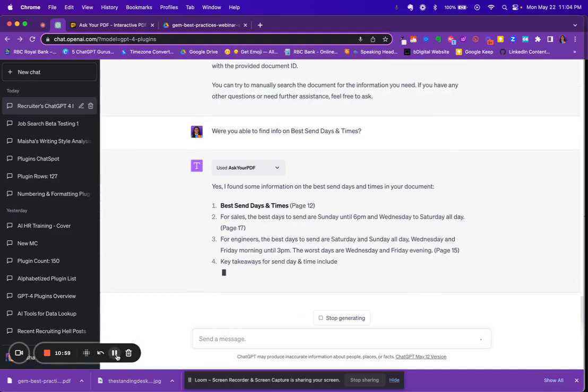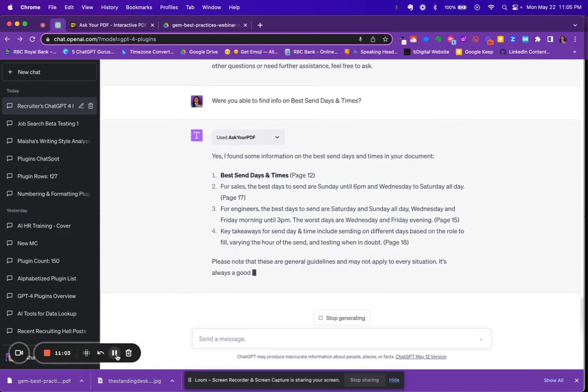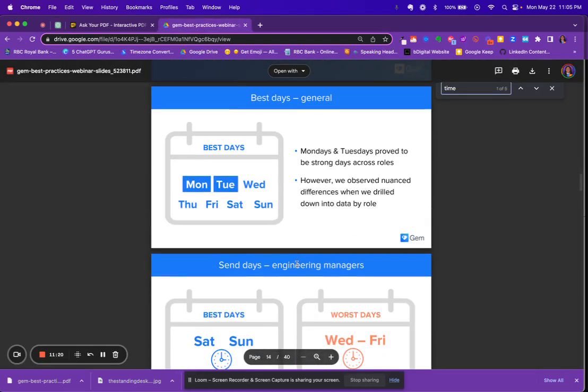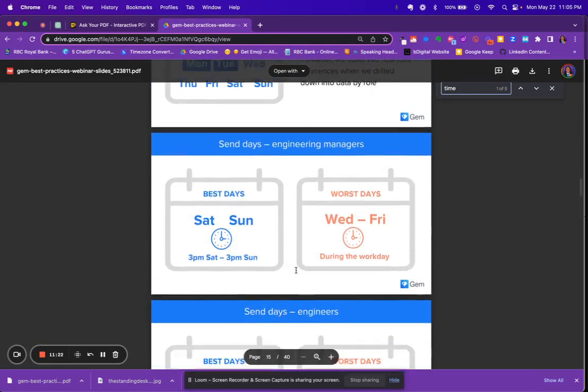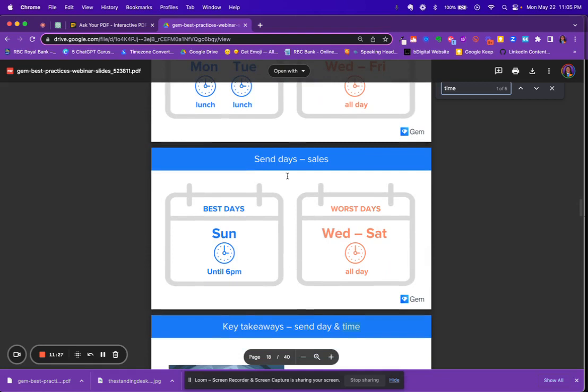So it's back. Now that I've given it verbatim, it did find the information on page 12. It gave me the sales time of day, engineers time of day, and then the key takeaways. And then it gave me a disclaimer. So let's just spot check that. Sales Sunday until 6 and Wednesday to Saturday all day. Let's see, Sunday for sales. Okay, yep, that's right. Okay, so it was able to nail it down.